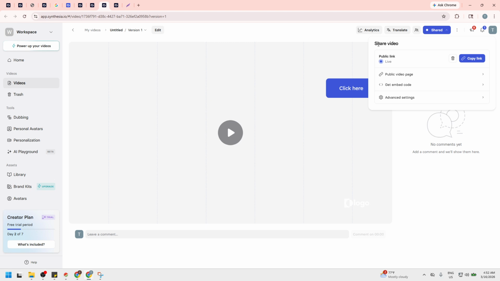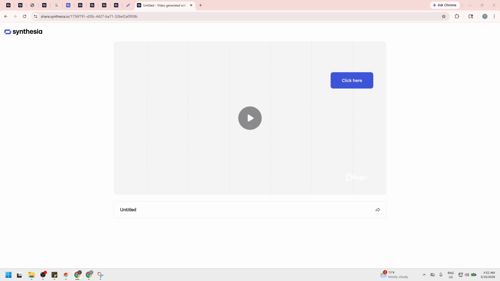As a quick quality check, you can paste the link into a private or incognito browser window to confirm it opens and plays without requiring a login. If at any point you want to stop sharing, simply return to the Share panel and turn off public access to immediately revoke the link.